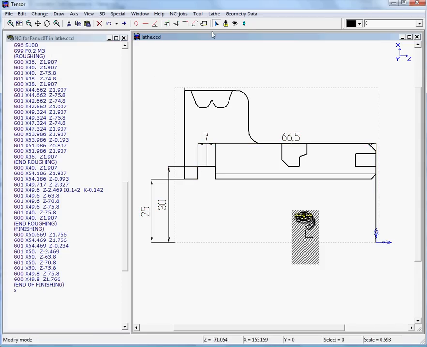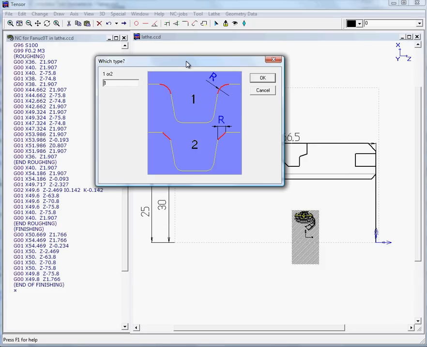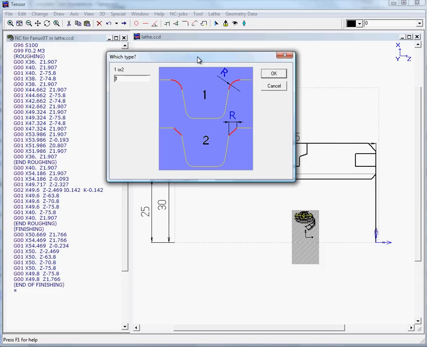So that gives us all the information we need, and we move on to lathe and move to groove feature, and we'll just start answering the questions, and Tensor will do all the work. We only need to answer the questions, and this will result into CNC code to machine this groove.